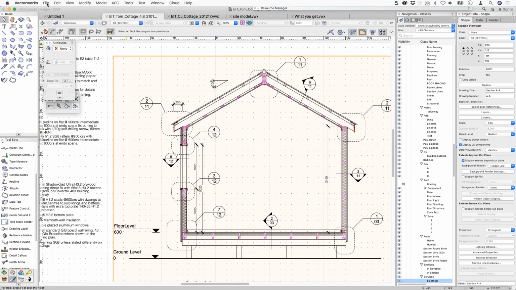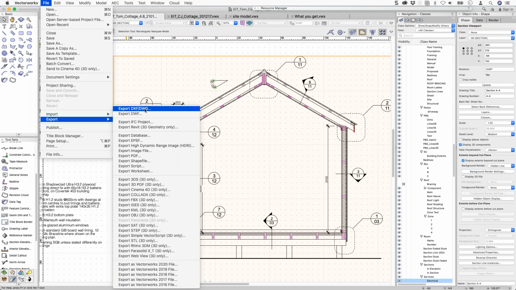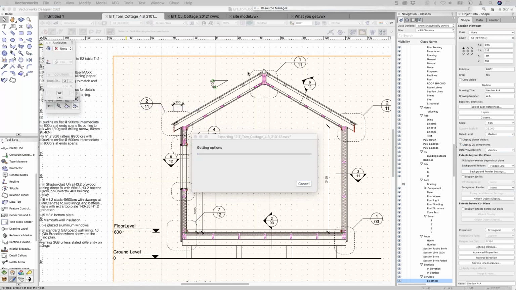But if you're exporting this, let's have a look. Export DWG DXF. The only thing I can think of for exporting, so you want to export a 3D, sorry, I don't understand. Do you want to export the 3D generated sections as 3D or as 2D drawings?